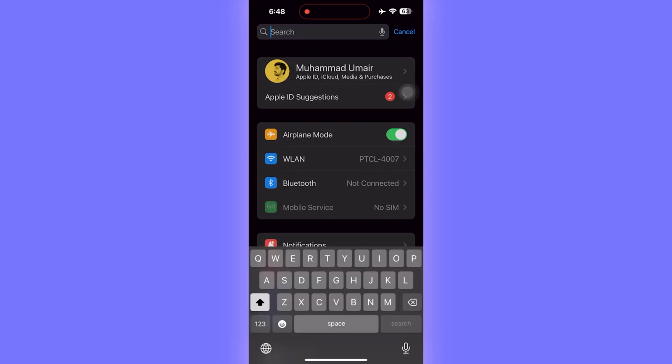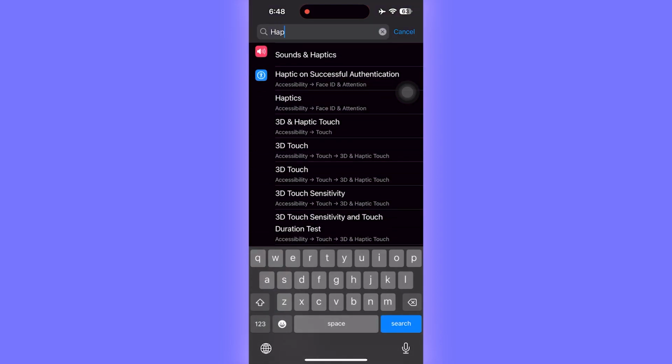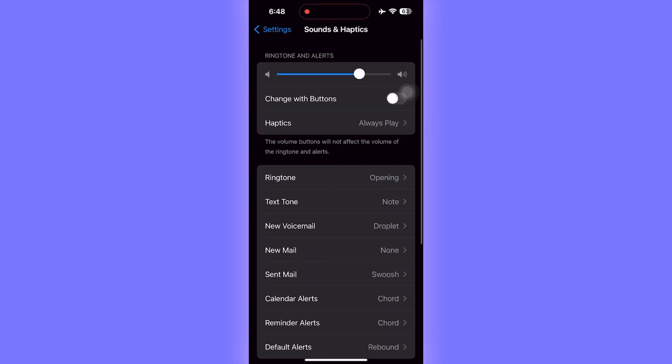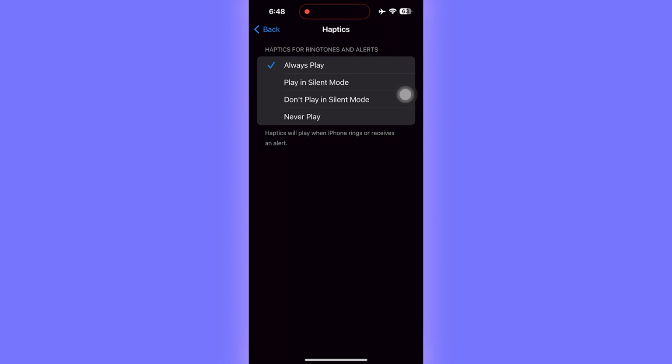So yeah, and then what you need to do is simply search for haptic sound and haptics, and if you are annoyed by the weird vibrations by iPhone, you can simply head over to haptics, and from here you can simply select to never play, and your iPhone will be behaving like a normal phone.